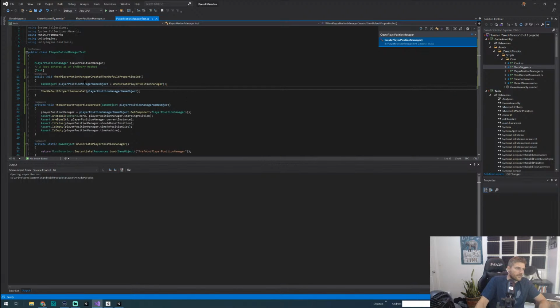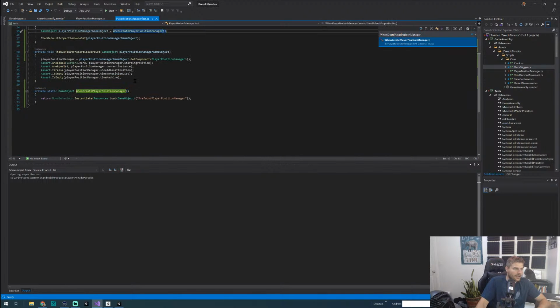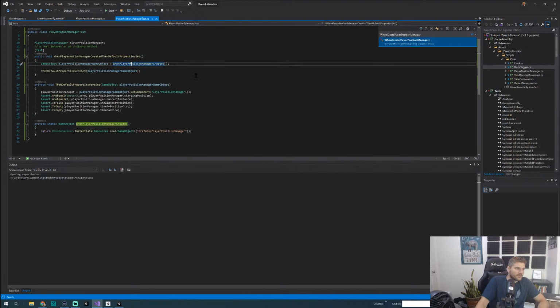Okay, so this is my test. When player position manager created, then default property set. I should change this slightly again. I don't know what's wrong with this rename. It's Command R. When player position manager created. Okay, so when player position manager is created, then the default properties were set.